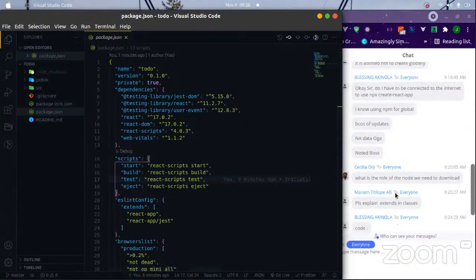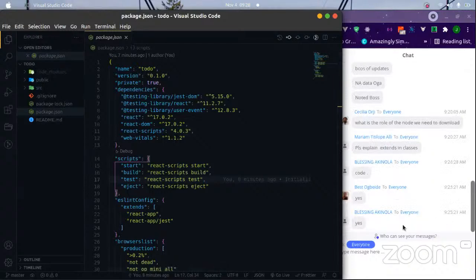Please, wherever you don't understand, you could ask your questions in the chat, so you don't get lost. If you do understand up to this point, you could put your hands up, or you could just indicate by saying yes in the chat where I can see. I hope you guys understand what the node modules folder and the package.json file do.